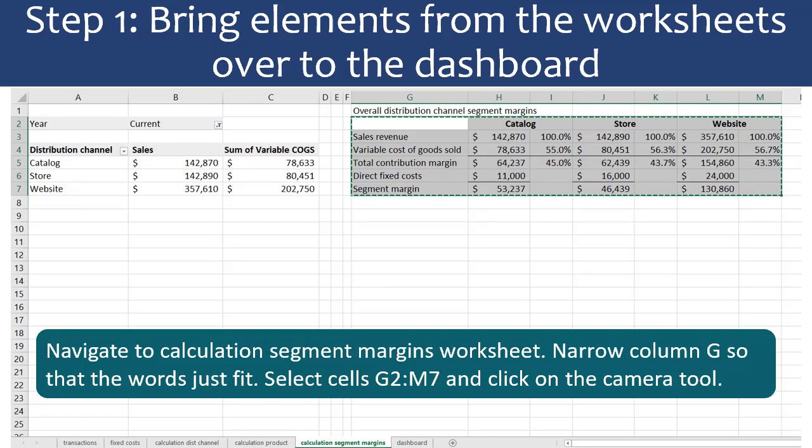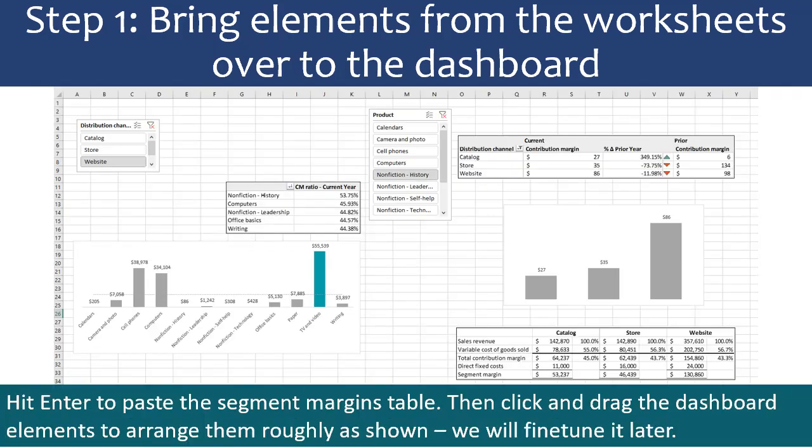Navigate to the Calculation Segment Margins worksheet. Narrow column G so that the words just fit. Select cells G2 through M7 and click on the camera tool. Hit Enter to paste the segment margins table. Then click and drag the dashboard elements to arrange them roughly as shown. We will fine-tune it later.